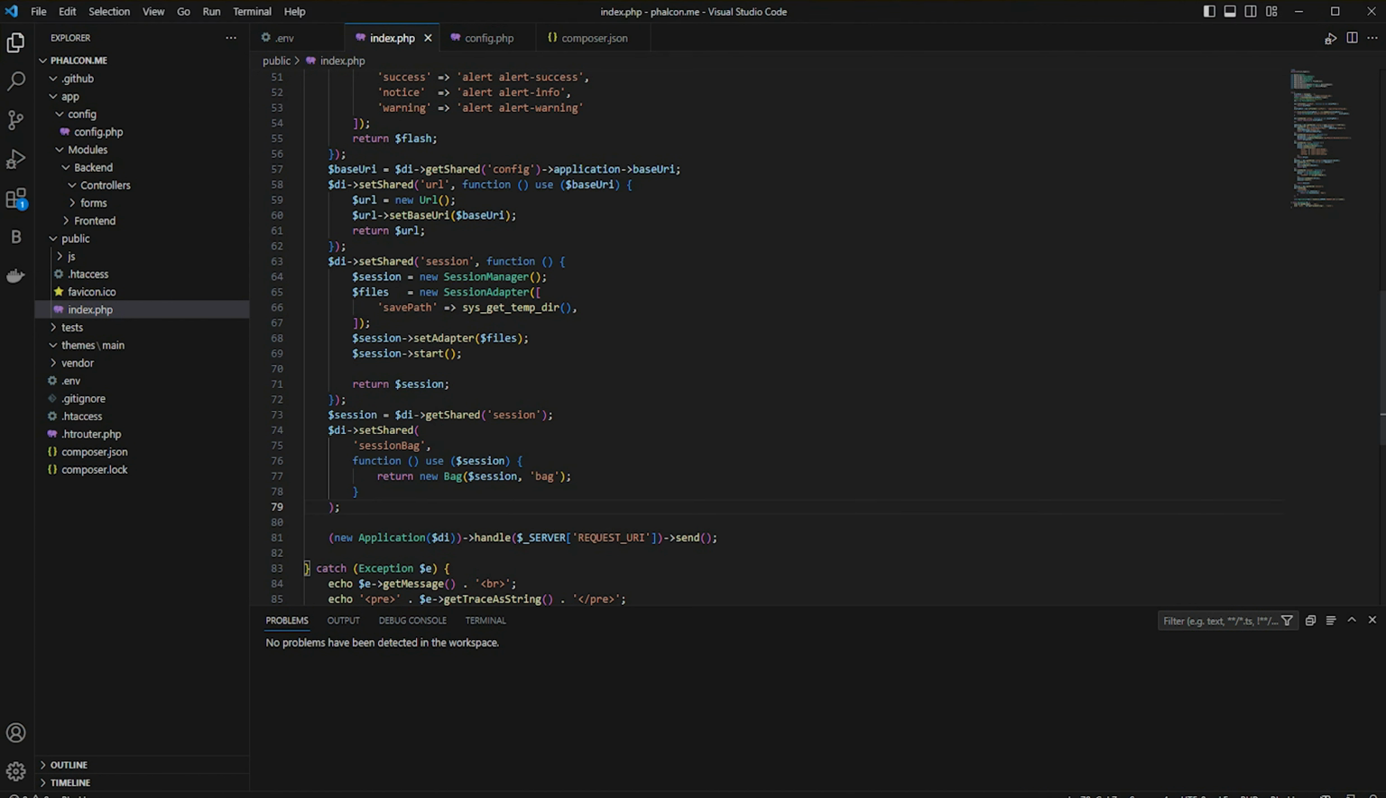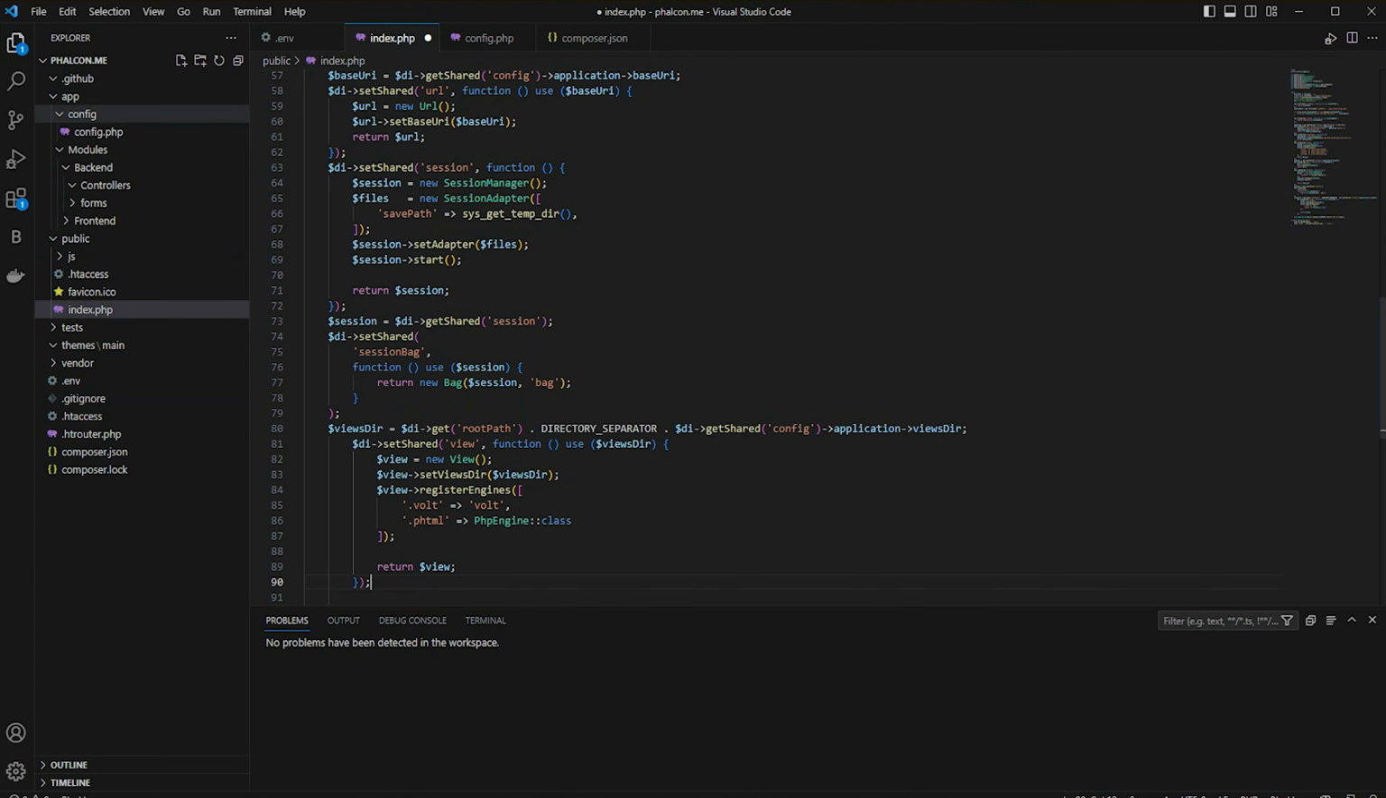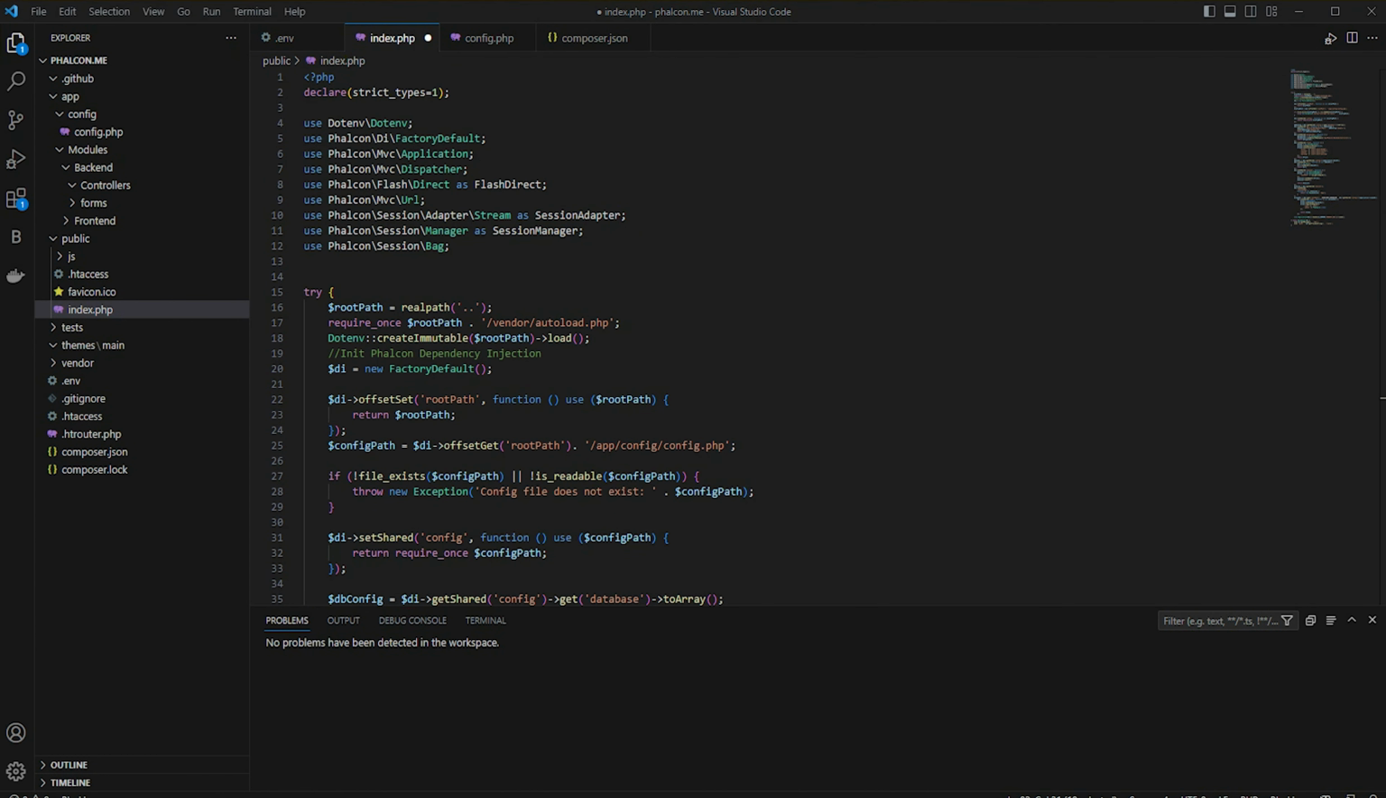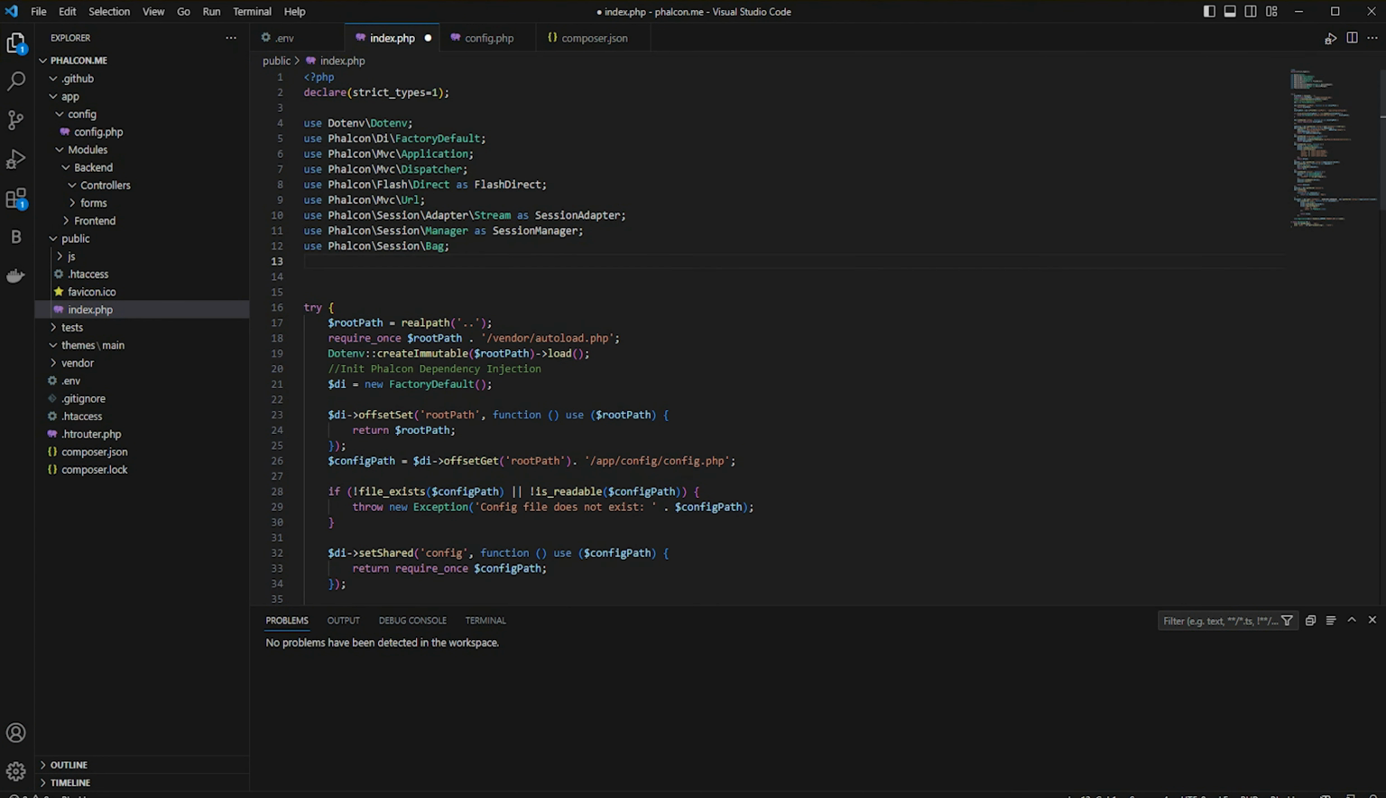Now I set my view directory. Let's write view directory. Look at that. First I collect my root path, directory separator, DI get shared config application view directory, and DI set shared view, and this view directory use and take this namespace. I cannot take this namespace inside there. Now I write this namespace inside there. Our Phalcon view namespace is this namespace.